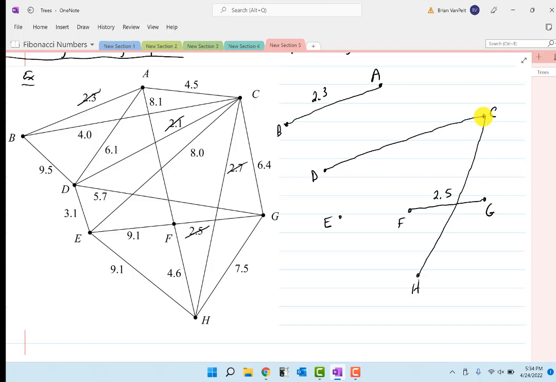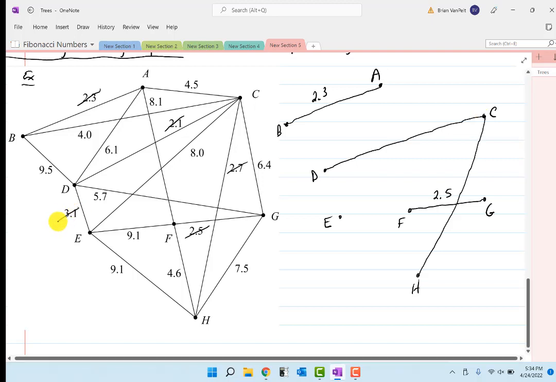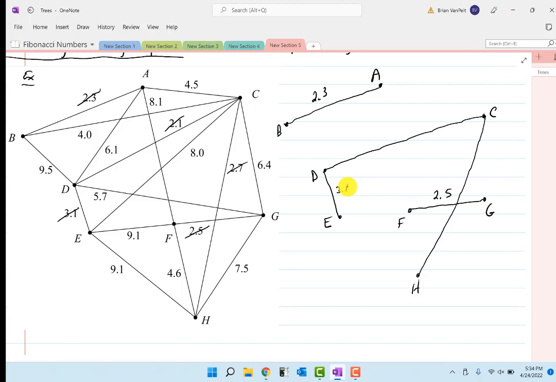All right, what is next on our edges? Do I have a 2.9? It was going that way, but I don't see one, so I think I'm going to take this 3.1 that goes from D to E. Now, whenever all the vertices are connected, you're done. As soon as you get to a connected graph, you're finished.